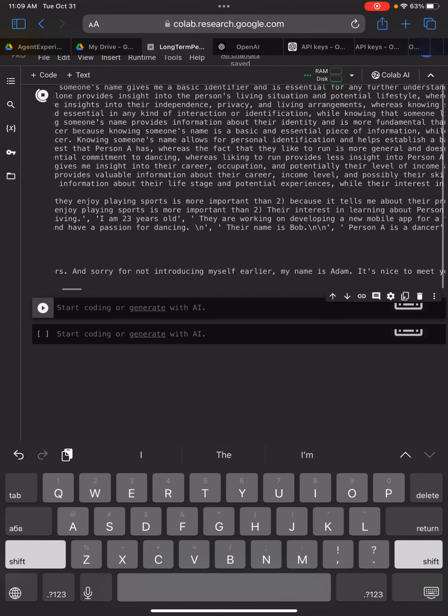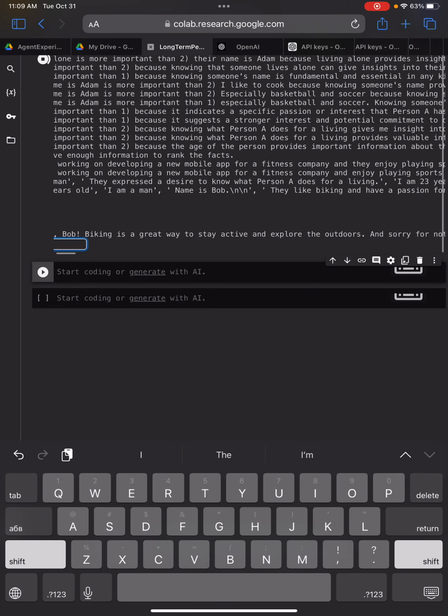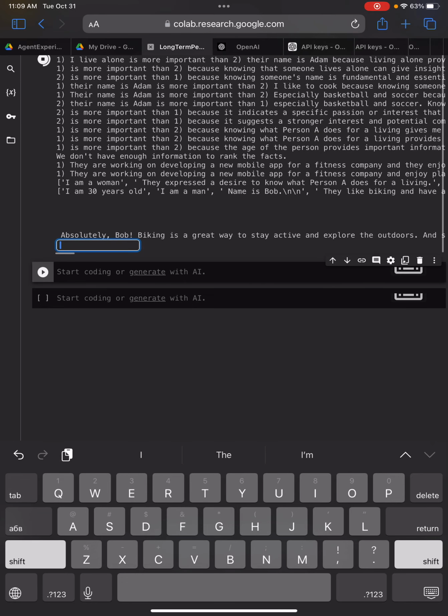New mobile app. Enjoy playing sports. They're interested in person. So basically, person A, the agent, is basically a man, and person B, the user, is basically a woman that likes to dance named Bob. I'm trying to not profile people, but okay.